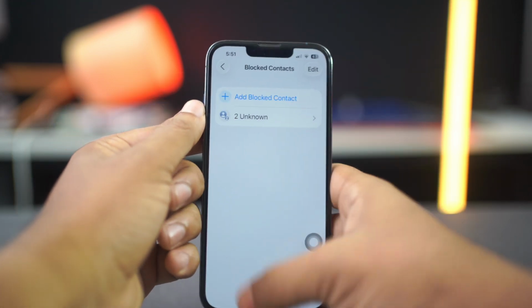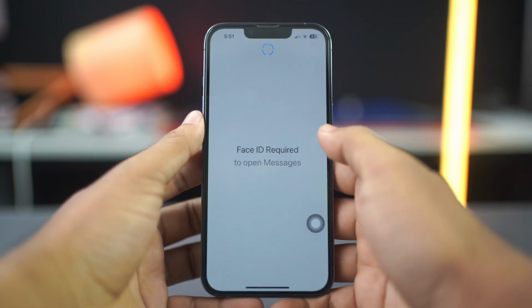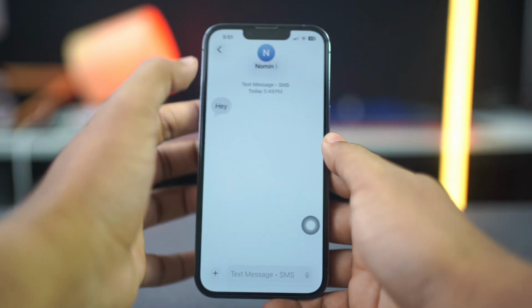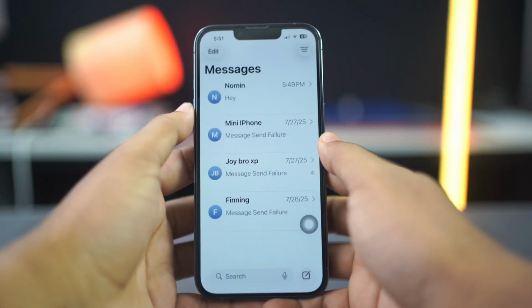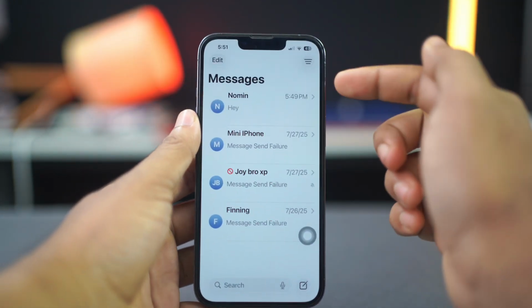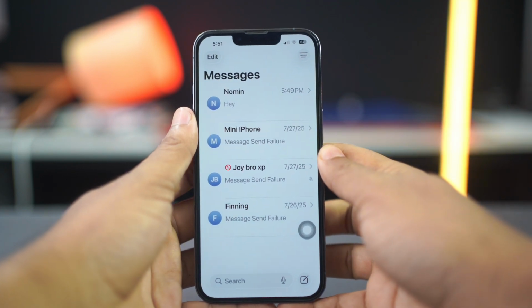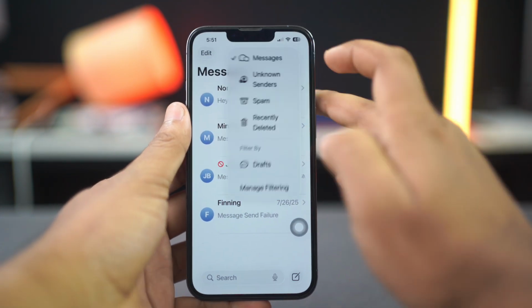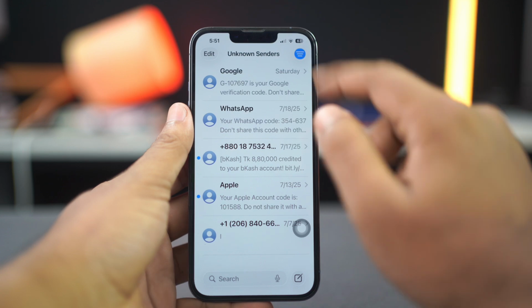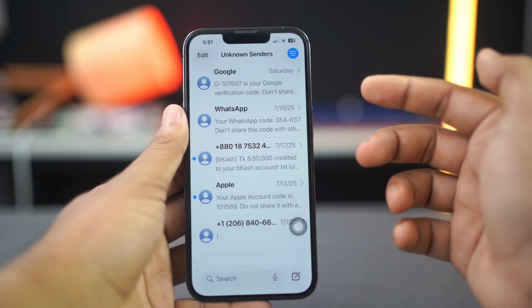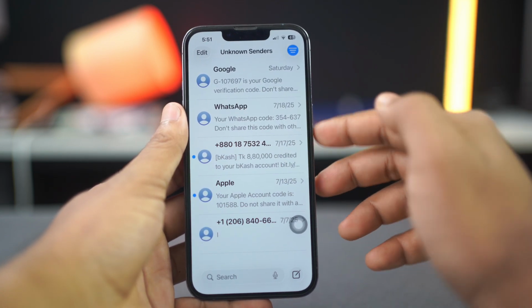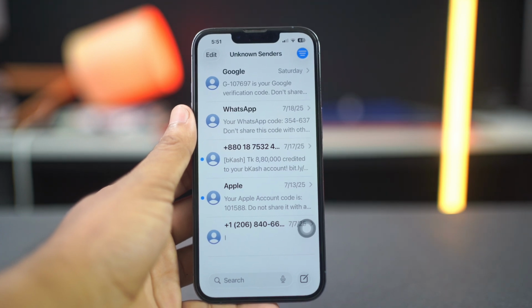Quickly after that, open your Message app. Find the contact. Now if they already sent you a message, you will see the message start to come to your iPhone. However, if you see there is no message coming, tap the Filter icon, tap Unknown Senders, and check out this section to find the message. After that, you will be able to see and read the message from here.